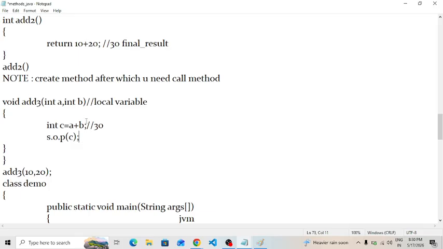Before that, guys, this is going to be added once you call the method, that is add3, passing the argument, passing some value. Now this value goes and sits inside a, 20 will go and sit inside b, after which they will add. Okay, now guys, this is the process that will happen.